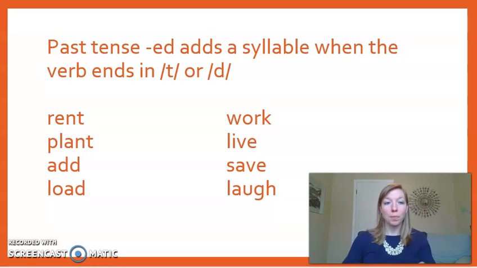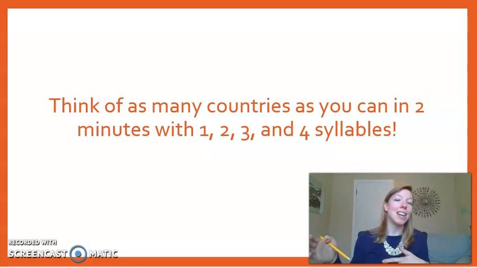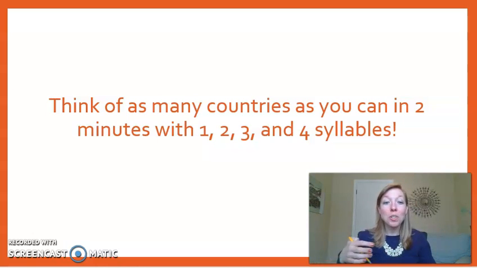And finally, I want to give you one activity you can use when you're working on syllables with your learner. So here's a game kind of like categories. Think of as many countries as you can, or it could be any topic, right? Fruit, places you traveled, something like that. And give them a time limit, like 2 minutes, and give them categories, 1, 2, 3, and 4 syllables, and see if you can evenly fill in all those different categories. And you can do it to kind of compete against each other and make it fun.